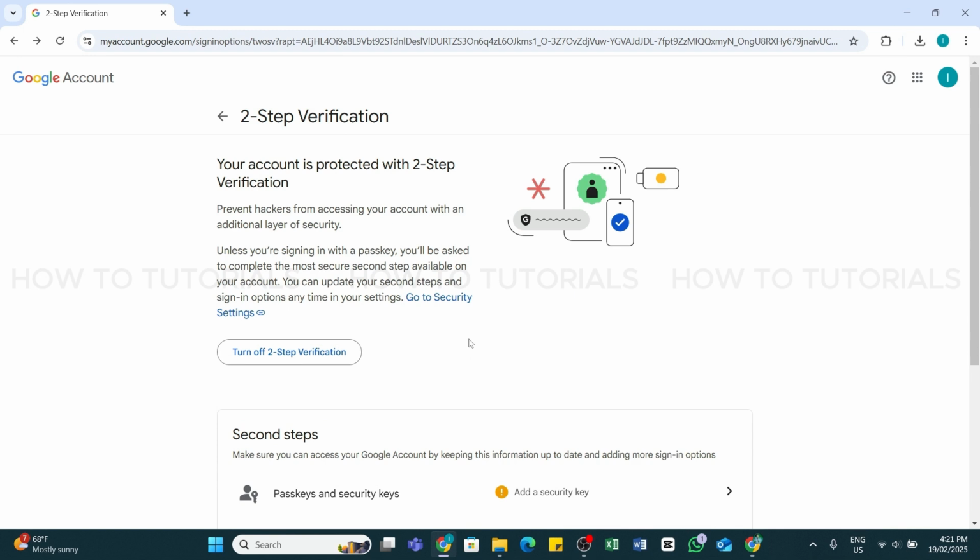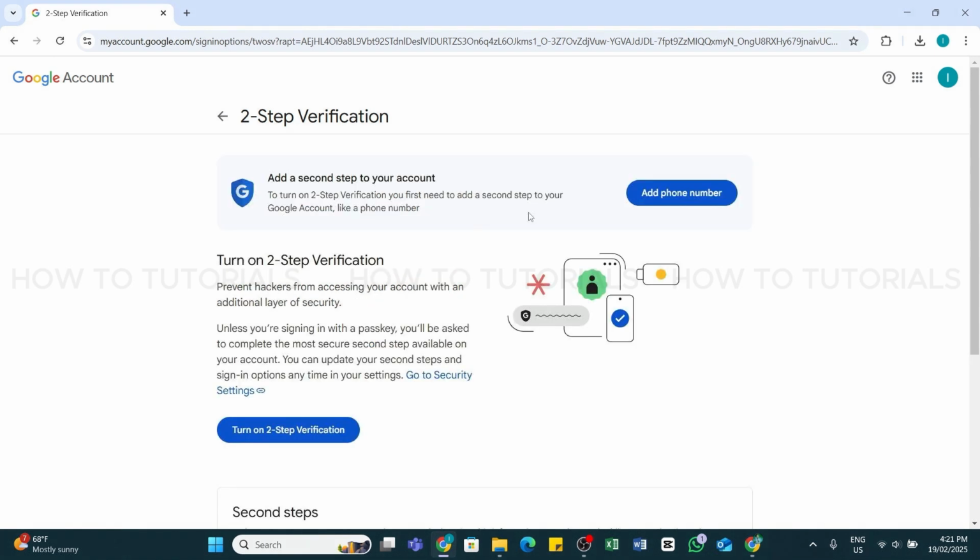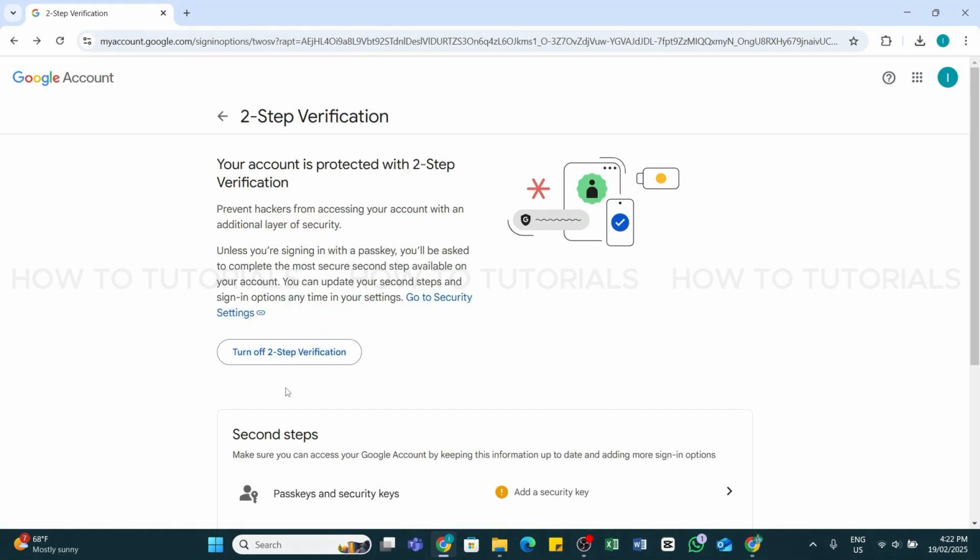Here, if you have already added your phone number previously, then you'll be able to turn it on simply by following the previous step. But if you haven't added a phone number, then you will need to click on the add phone number button at the right side, and then you will need to add your phone number. Once after doing that, again you will need to tap on this turn on two-step verification, and then you will be able to turn on two-step verification for your Google account.